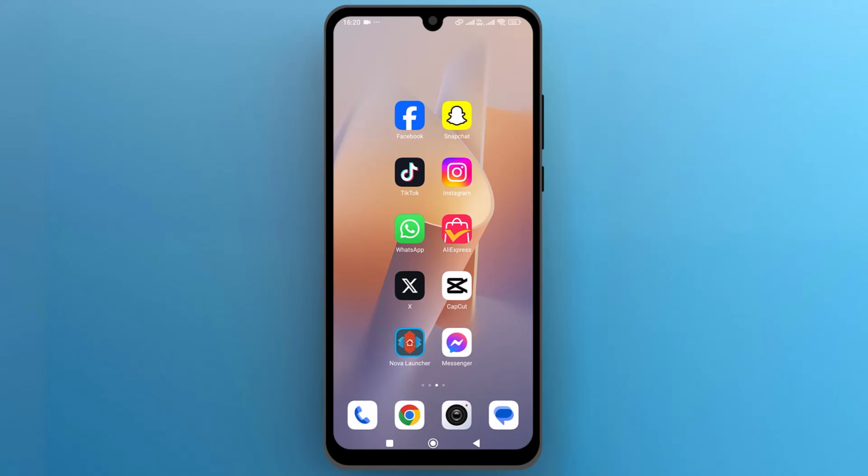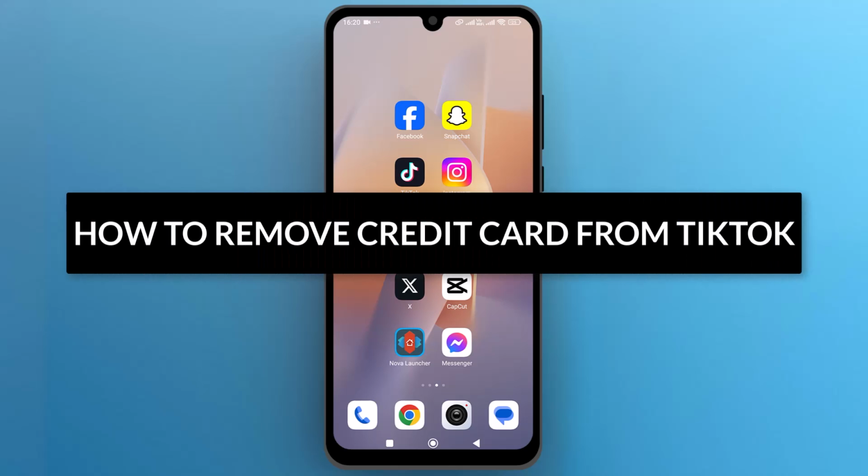Hello everyone. In this video, we will see how to remove a credit card from TikTok. So let's get into it.